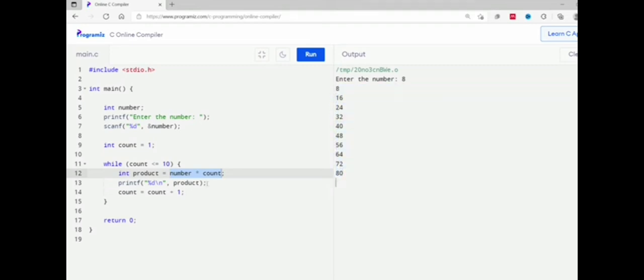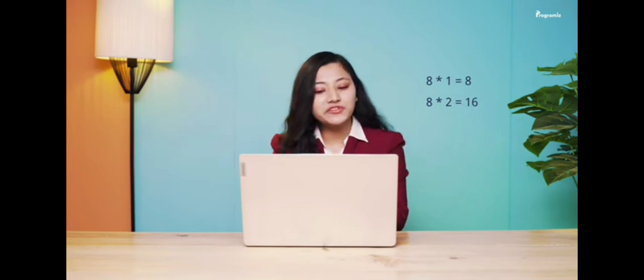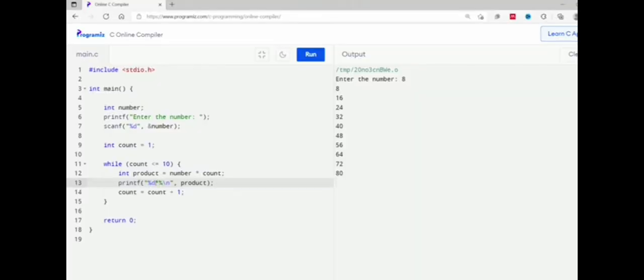Here I am printing only the product, and to be honest, it does not look like a multiplication table. So I want to print the exact multiplication table, like 8 multiplied by 1 is equal to 8, and 8 multiplied by 2 is equal to 16, and so on. Now I'll modify my code. So I'll do %d into %d equals to %d. That is number into count is equal to product. Here you can see I am printing all these 3 variables with proper formatting.